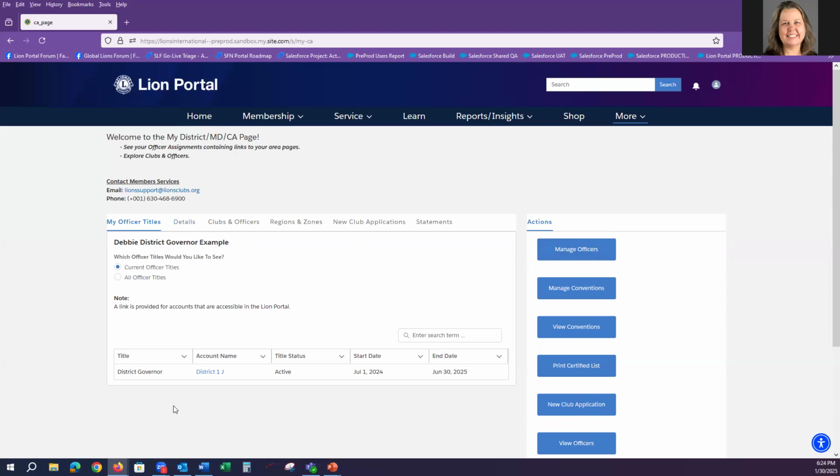So let's say you wanted to get to your district page. Maybe you had some multiple titles and you wanted to get straight to your district, and maybe you also had a club title and you wanted to get to your club. Those links would be shown here, and you can navigate directly to them.